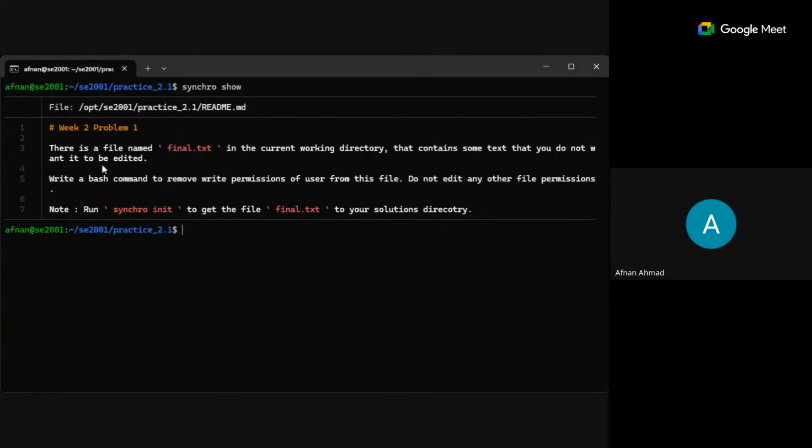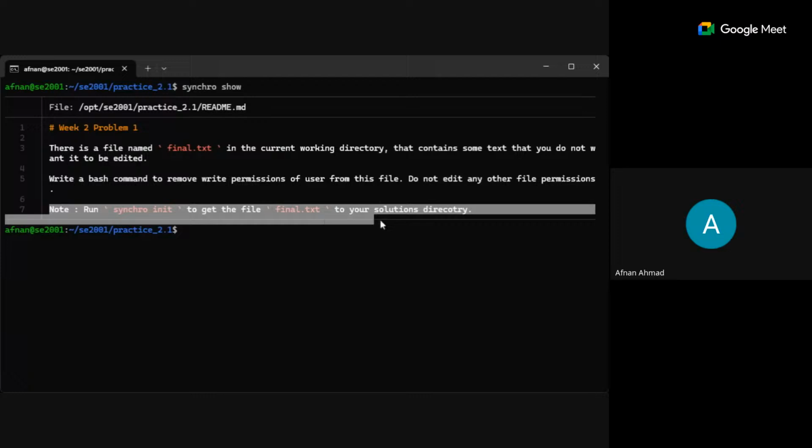It says there is a file named final.txt in the current working directory that contains some text that you do not want to be edited. Write a bash command to remove write permissions of user from this file. Do not edit any other file permissions. Then there is a note here, we have to be careful about this.